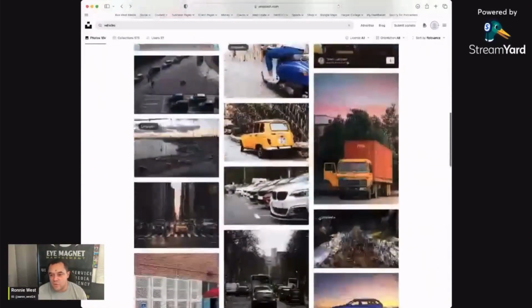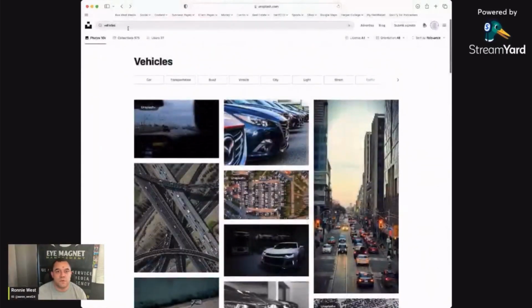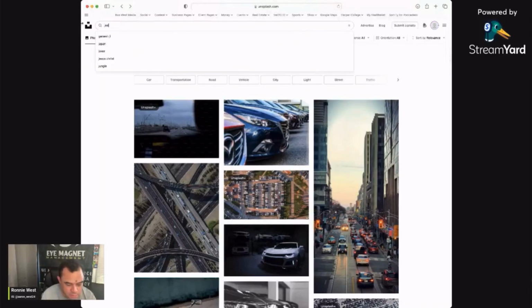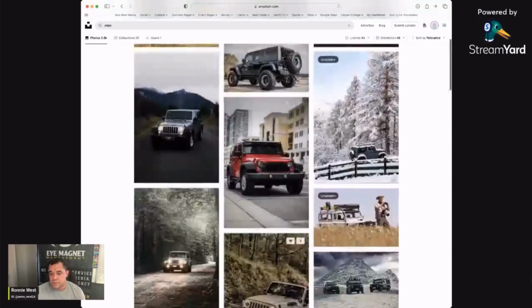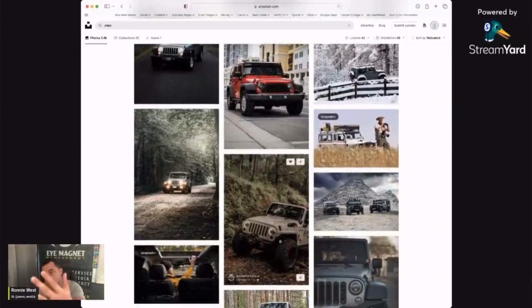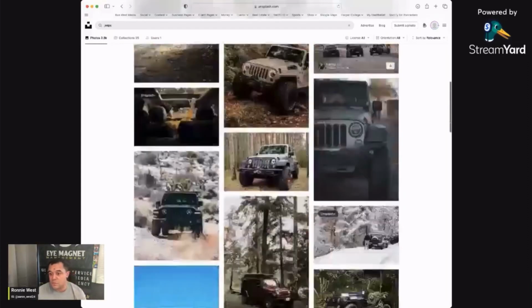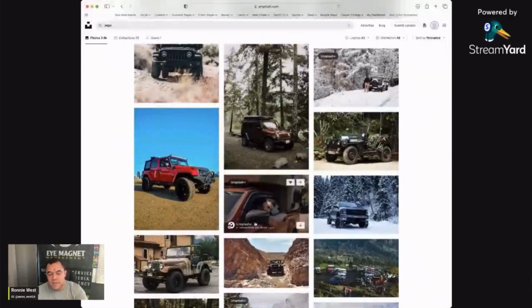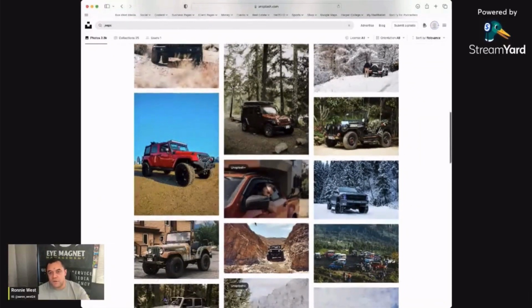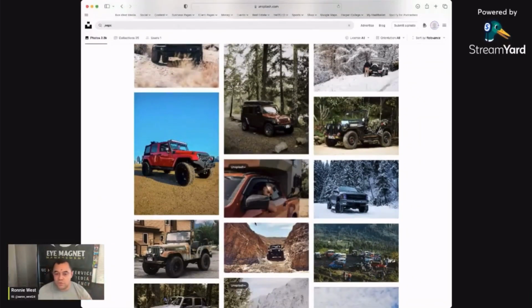So I can scroll around. If I want to just look for Jeeps, this will now give me a whole bunch. Obviously, if you don't put anything more, you'll get some in winter, some in the fall, in the jungle, on desert roads, close-ups. Like I said, it depends on what you put in as far as the prompts in order to get the specific images that you're looking for.